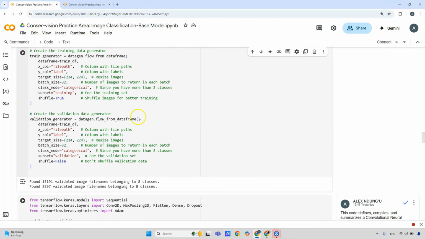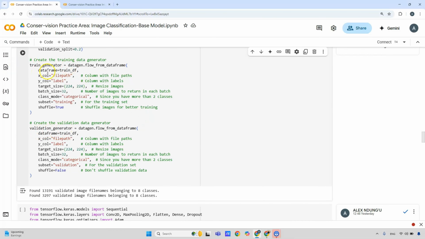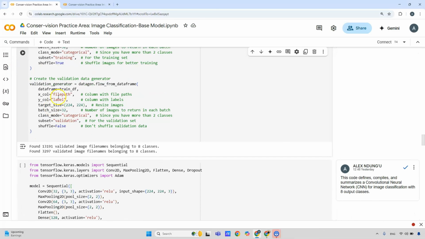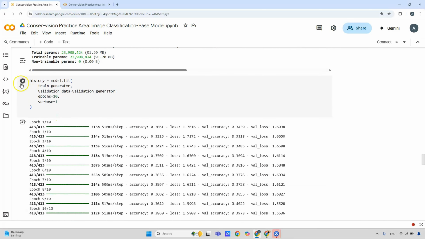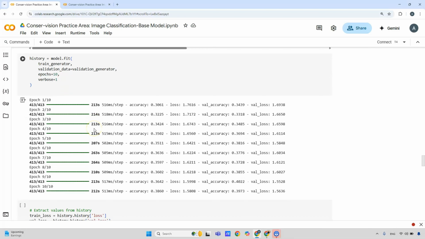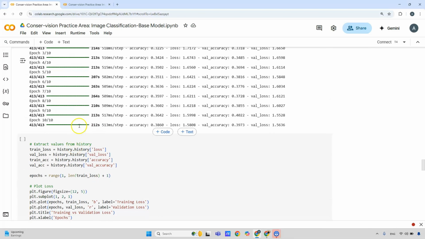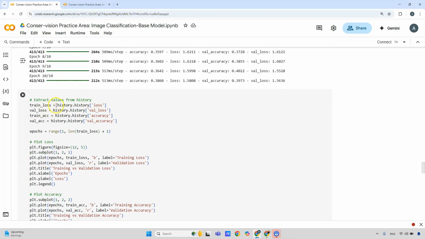We feed this data to our model. Then we have 10 epochs, and then we have verbose of 1. Verbose means we can see live as the model is being trained. Then from there we can visualize this one. So this is the code.